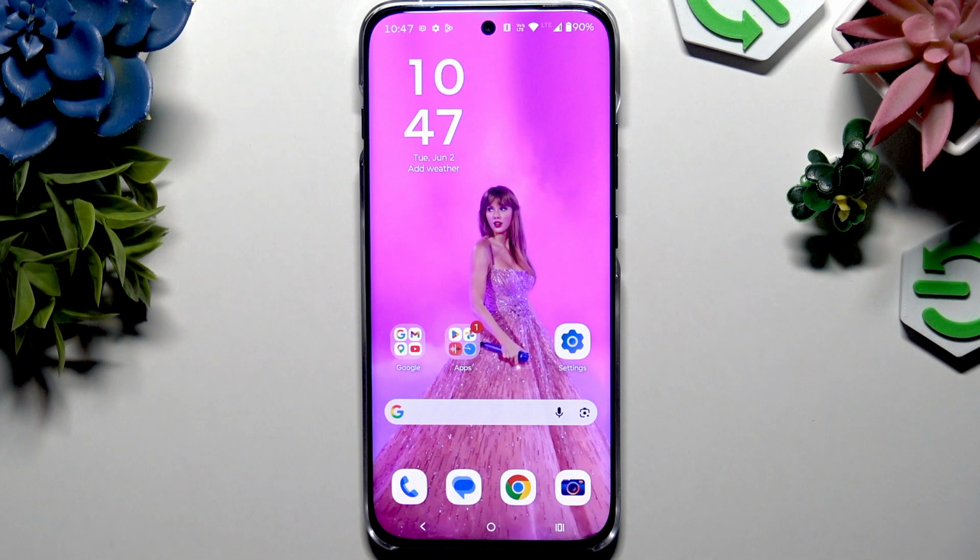In front of me is Motorola Edge 70 Pro, and today I would like to show you how you can change this device's theme.